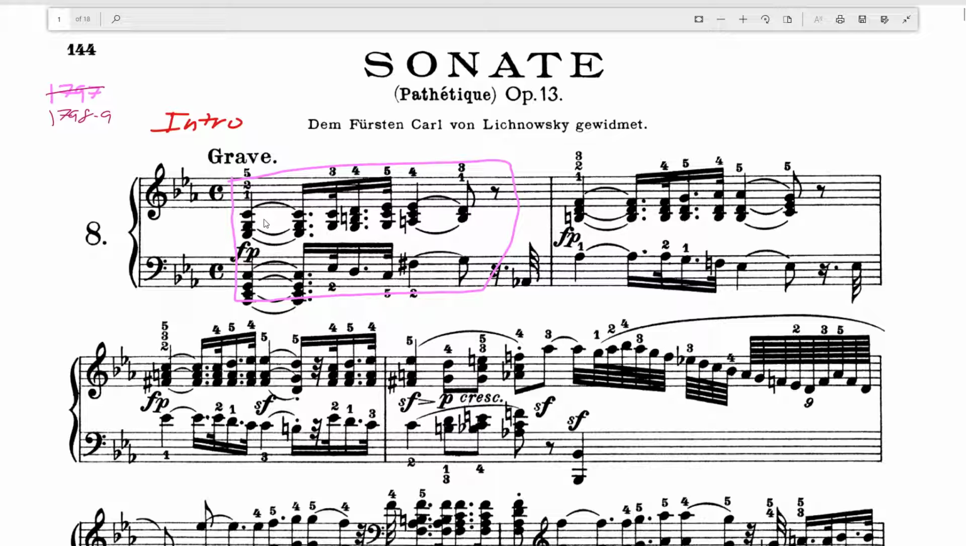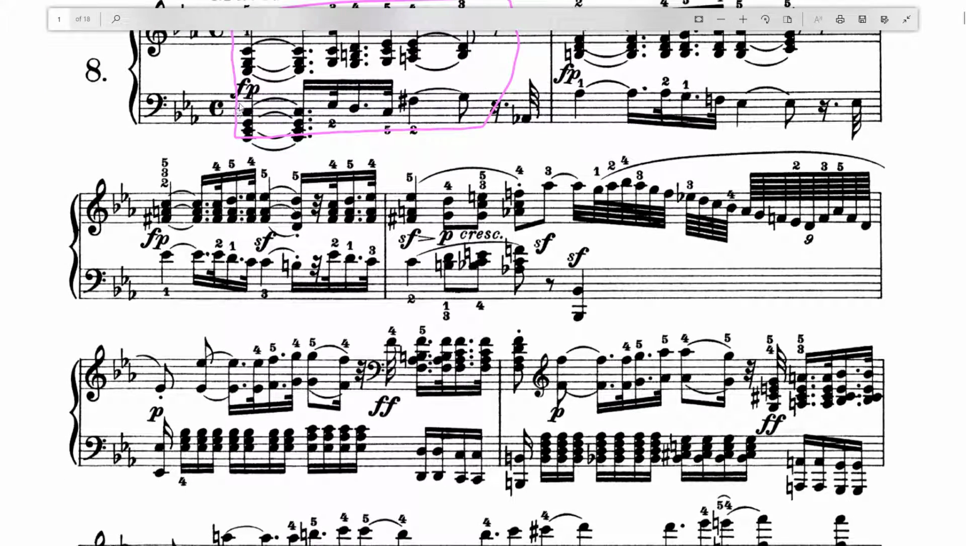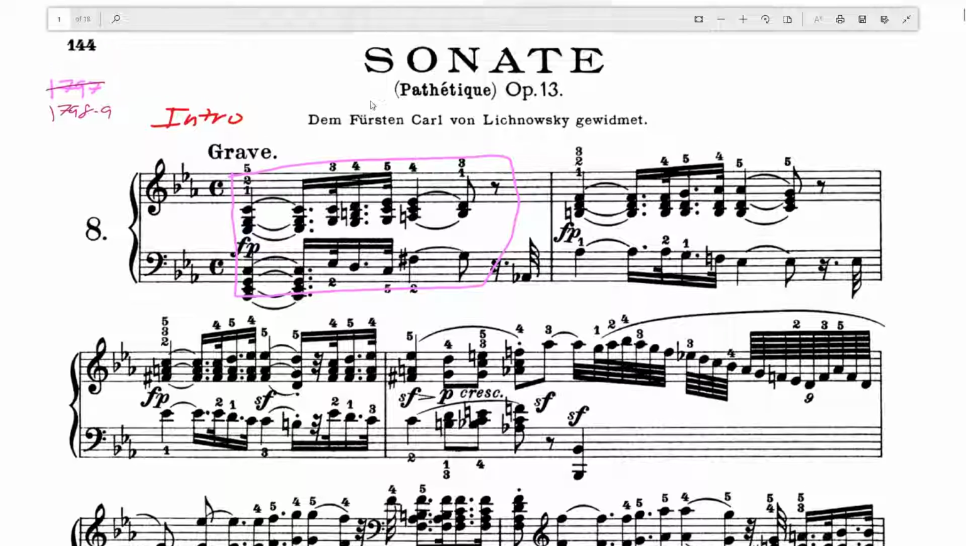I really admire Andras Schiff. This is one of the times where I'm going to have to strongly disagree. Him and Rudolf Serkin are the only two people who play this sonata by repeating all the way to the very beginning, because they argue that this is the first theme.